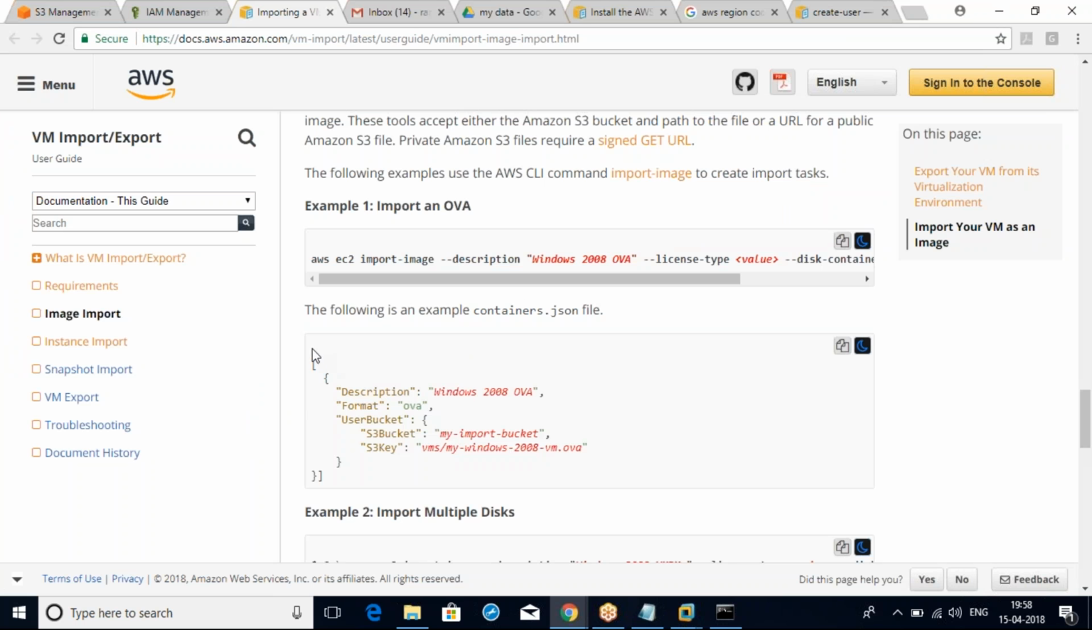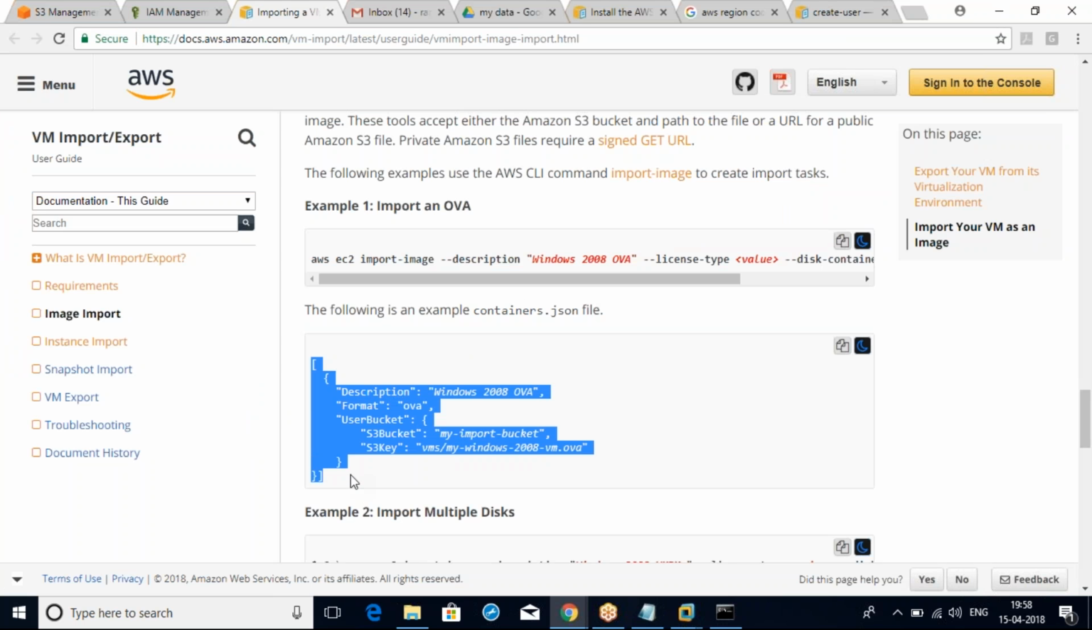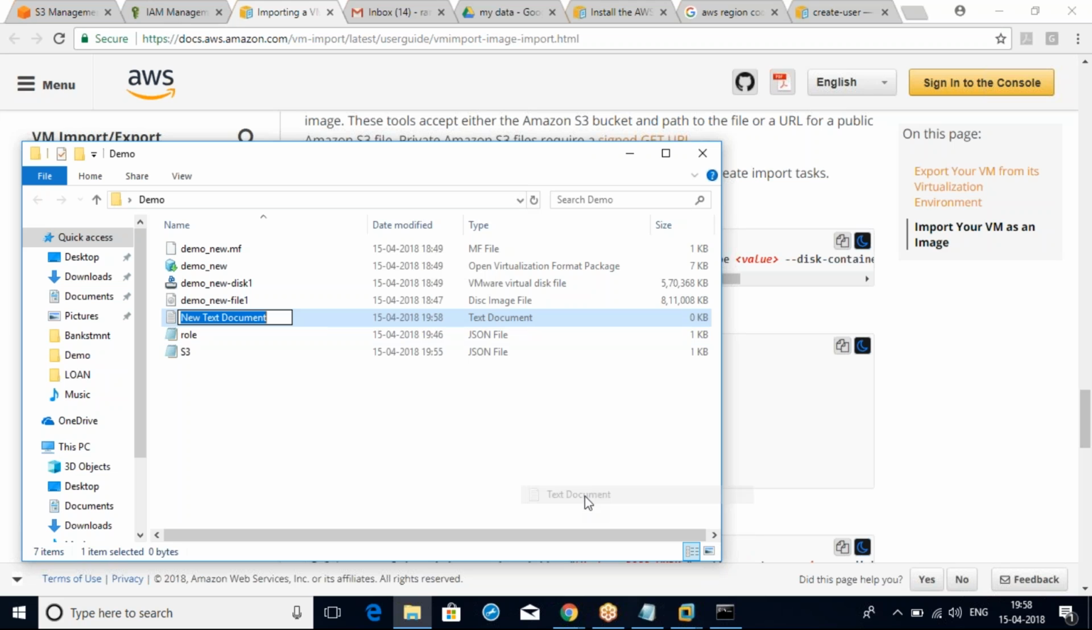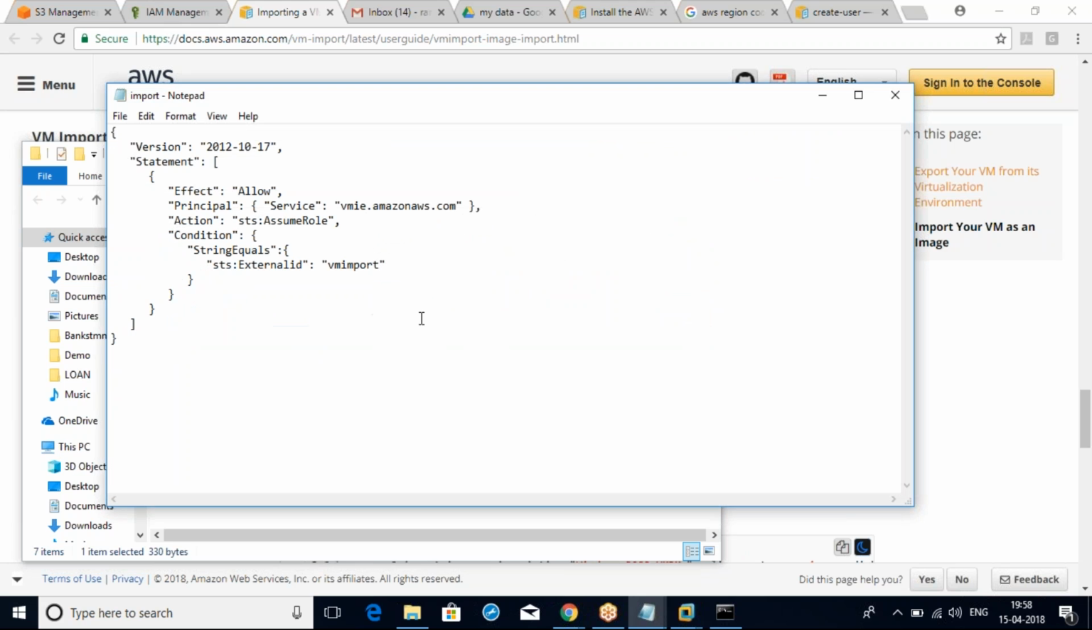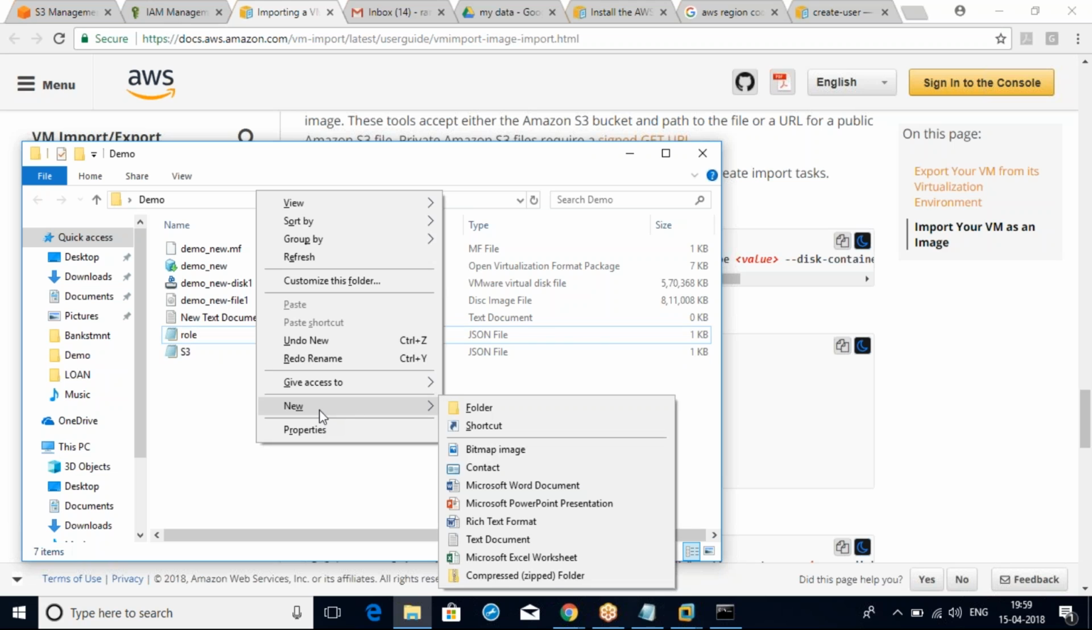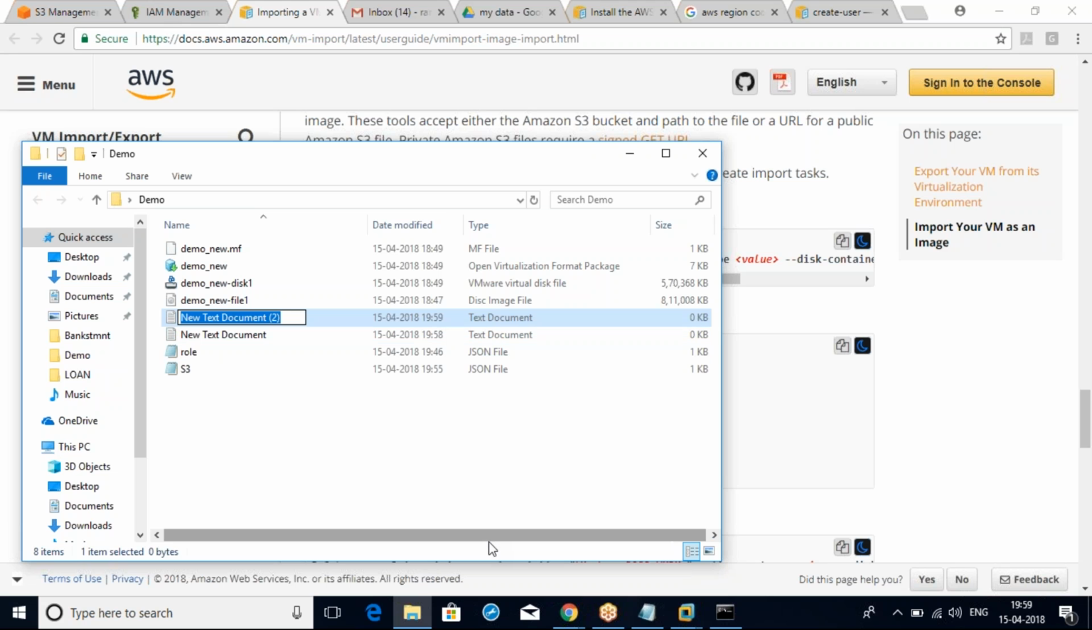You can see here. First, I will save this in the same path. Create one more document. Here I will give some name, some VM name. Okay, I will do import. Oh, sorry. Where is my role concept here? Create it. Here, give some name. Import.